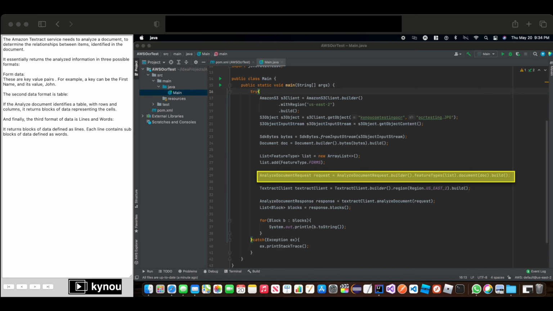The Amazon Textract service needs to analyze a document to determine the relationships between items identified in the document. It essentially returns the analyzed information in 3 possible formats. Form data. These are key value pairs. For example, a key can be the first name and its value, John.